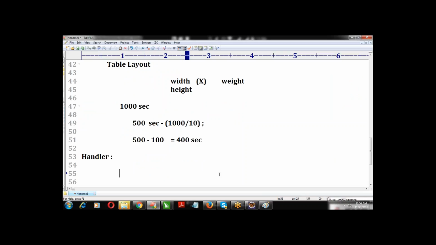Handler is also internally nothing but a thread. But handler has one supporting functionality: we can specify the time interval. Meaning if you want to perform an operation frequently, for example, for every 10 seconds or every 15 seconds, then we use the concept called handler. Okay.